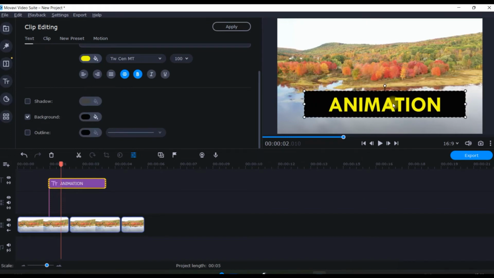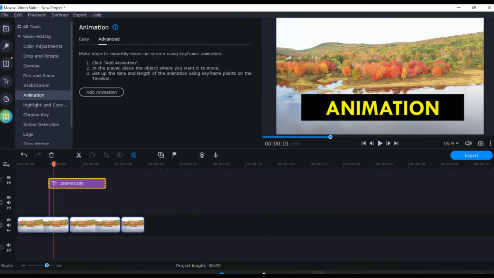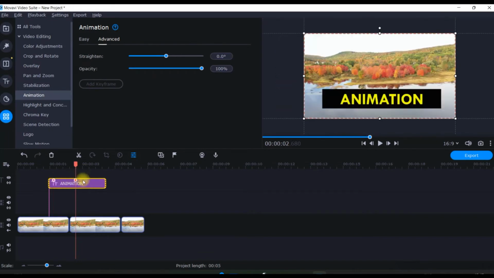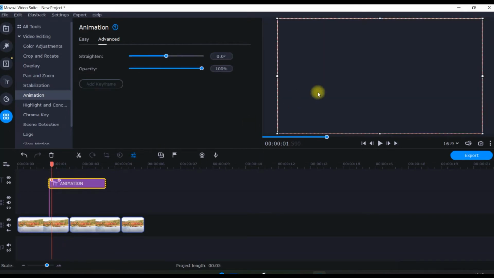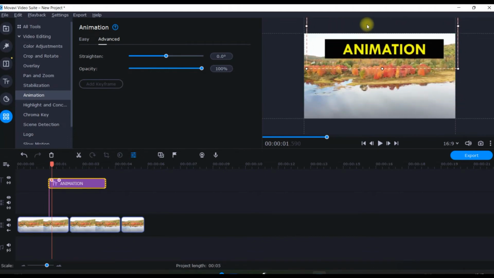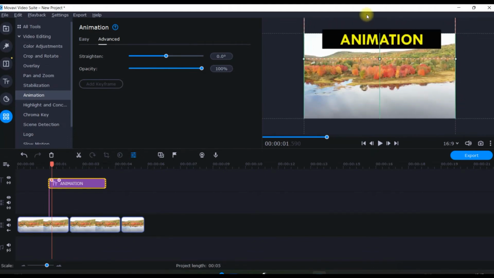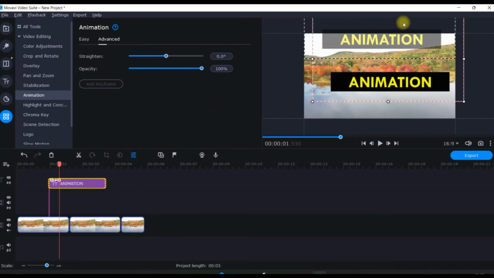This one I want to be appearing here. So I'll keep this text selected. I'll go to this animation option again. Now I'm showing you how to do an advanced animation. I will add animation here. As soon as I add it, I will get two small keyframes. You see these two keyframes, right? Now I can adjust the position of these keyframes. The first keyframe I will keep here from the top. The second keyframe I will bring a little down here.